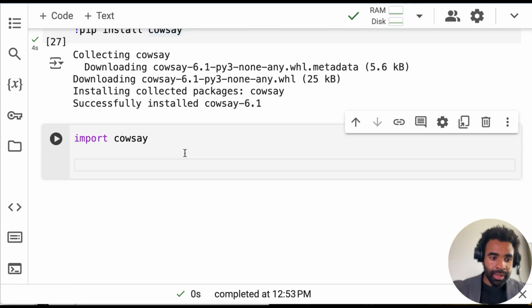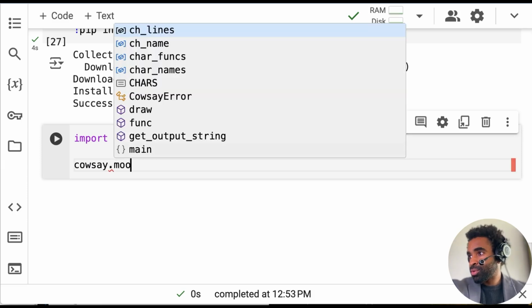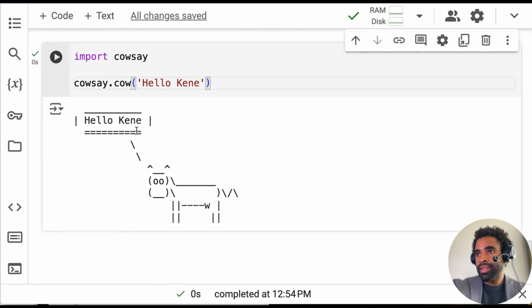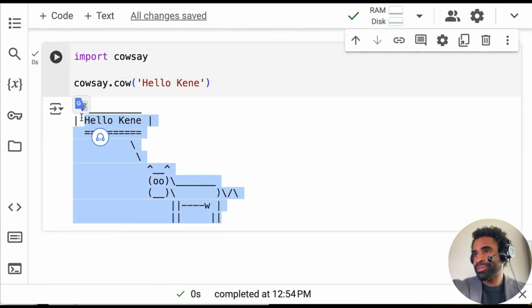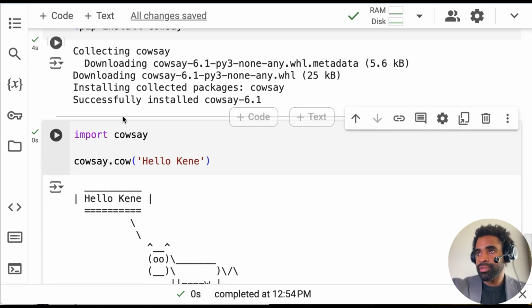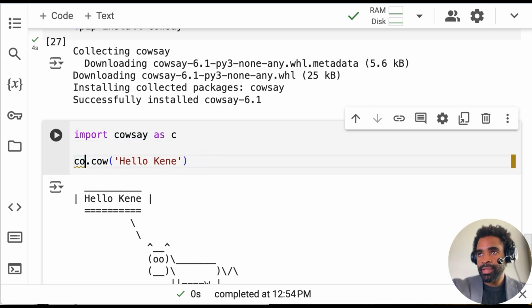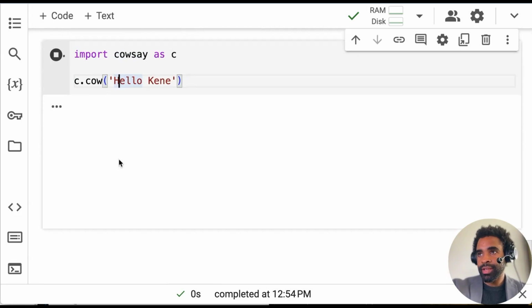And now let's see what the cowsay package lets us do. We type cowsay.cow. And in here we can put any text. We can say, hello, Kenne. And when you run this, you'll see that we have a cow that says hello. And just so we can get some practice, remember that we could also say import cowsay as maybe C. And here we could type c.cow. And that should give us the same output.